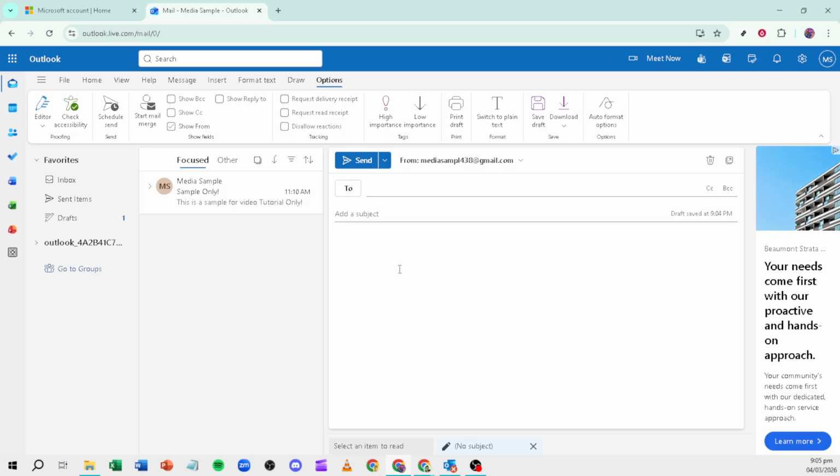If it doesn't recognize it, double check the spelling or confirm that the mailbox is shared with you and that the necessary permissions are in place.